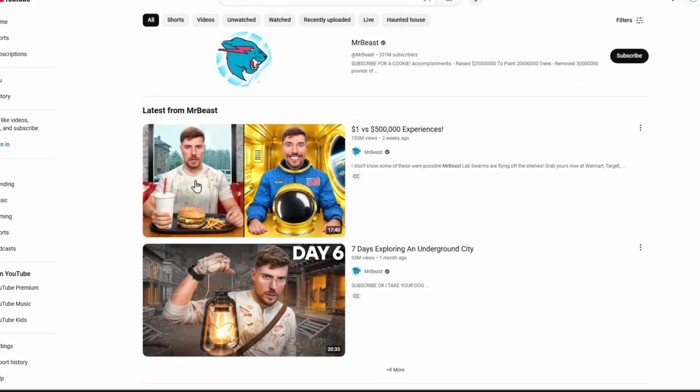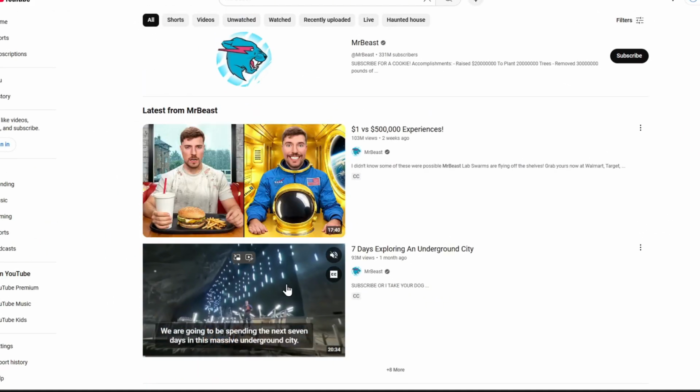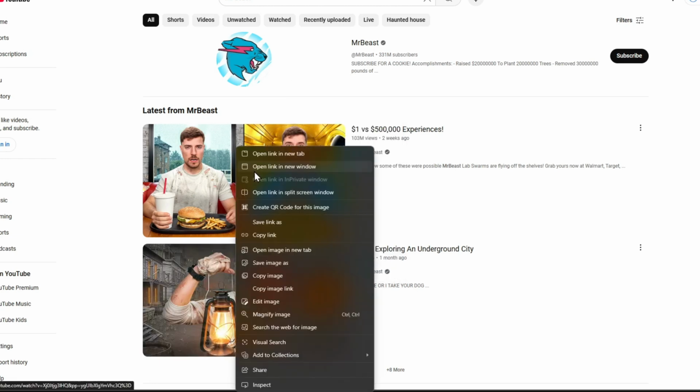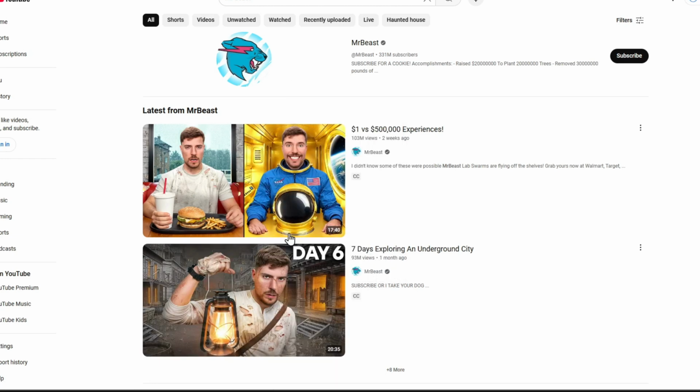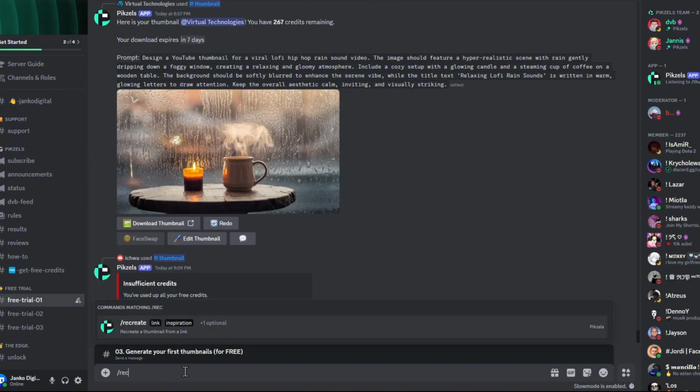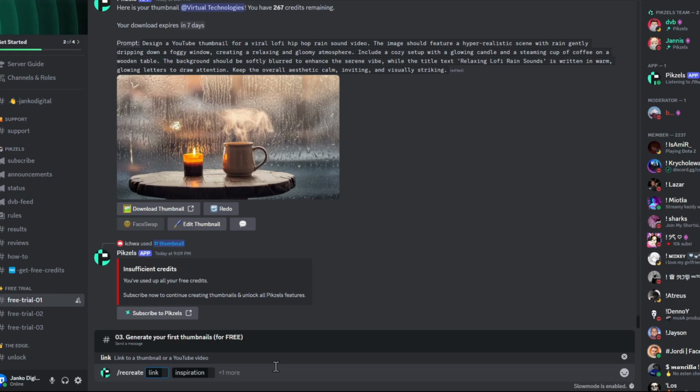Start by finding a video on YouTube that has a thumbnail you like. Scroll through YouTube videos and pick one that has a good thumbnail. Now copy the video URL. Next, head to Discord, open a direct message with the Pikzels bot, and pick the Recreate feature, or just type Recreate. After that, paste the video link and hit enter.